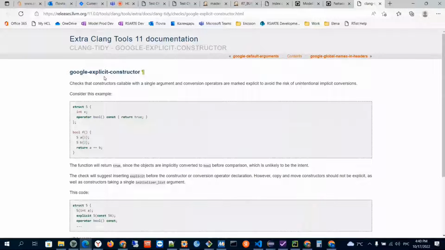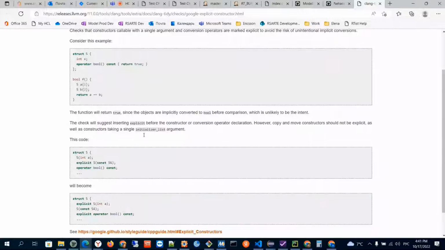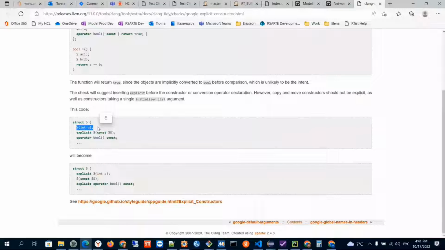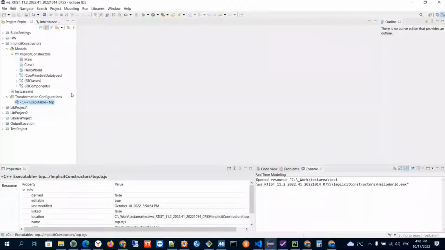So this is reported when a user defines a constructor with a single argument or a conversion operator with a single argument. And the warnings are reported to avoid the risk of unintentional implicit conversions. Here is a simple example in this documentation, and basically this is how a constructor with a single argument looks like.